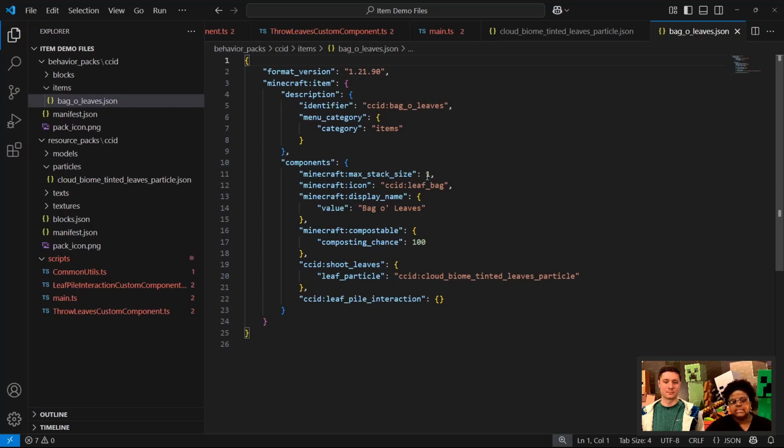We're setting a max stack size of 1, since we just have 1 bag. We have set our custom icon here. We have our display name, so we get the bag of leaves when we hover over our item. It's compostable, so we can compost it when we're done collecting our leaves. And then we have our 2 custom components here at the bottom. One thing that I want to emphasize is this ability to set parameters in your custom component.